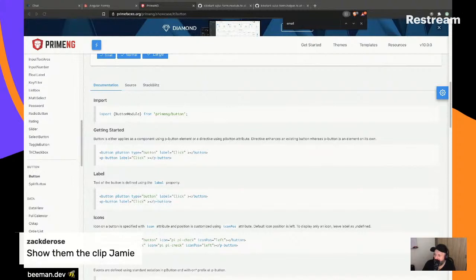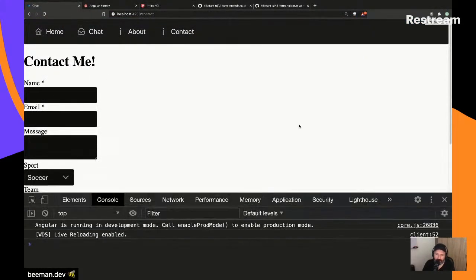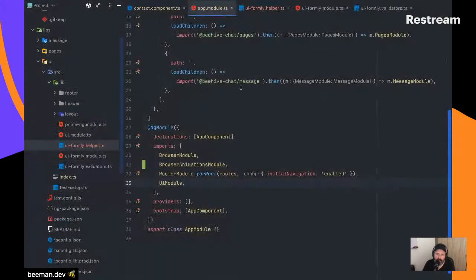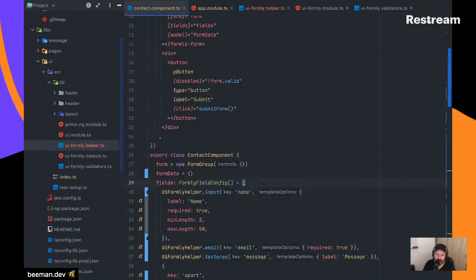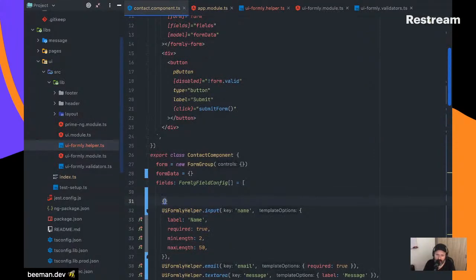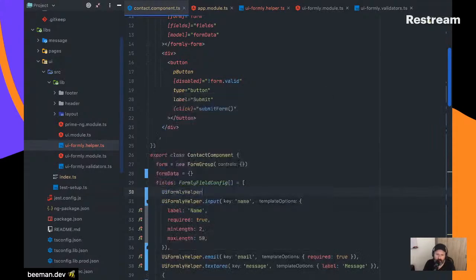Show them the clip. So Codephobia, that's a great question. Yes, it does allow you to take values from an API endpoint. Actually, let's go to the contact component and say, okay, here I want to have a drop down. So I'm going to have an input and give it a key. Let's use my formly helper. Why am I doing so? Like a caveman, I'm just going to say select here.